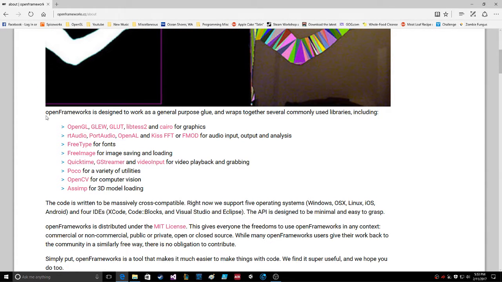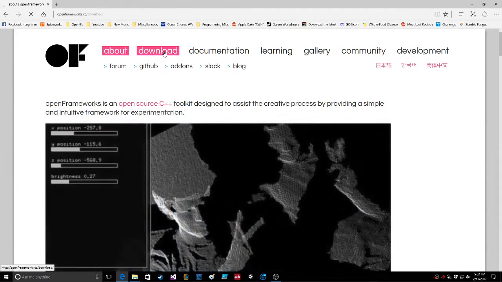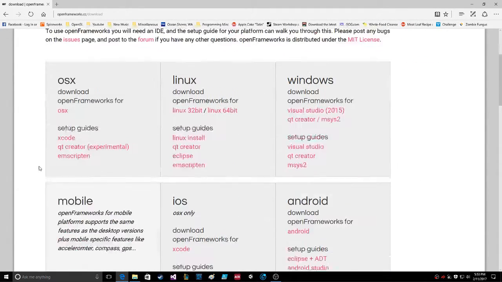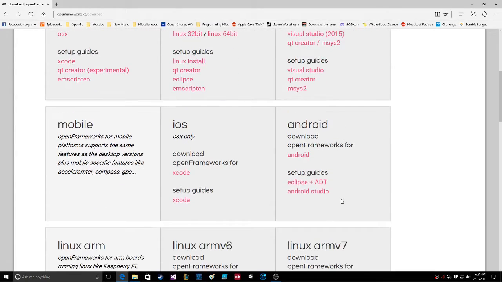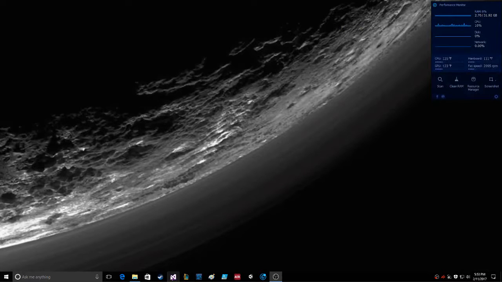And all you have to do is get started, and just go to download. You go with their framework. You pick whichever platform you want to use. Okay, you download it. You follow the instructions. I've already done that for Visual Studio.